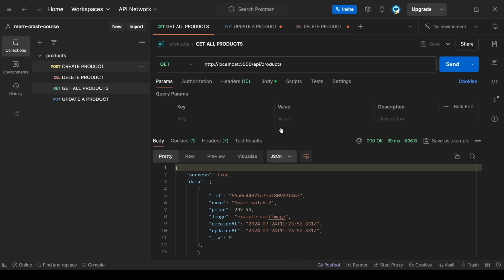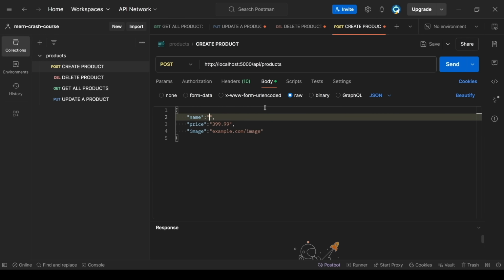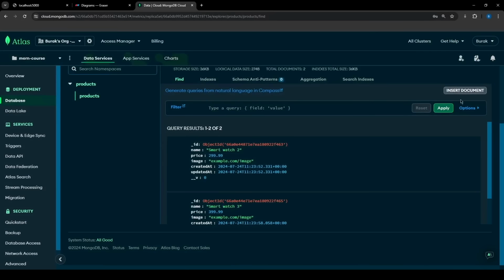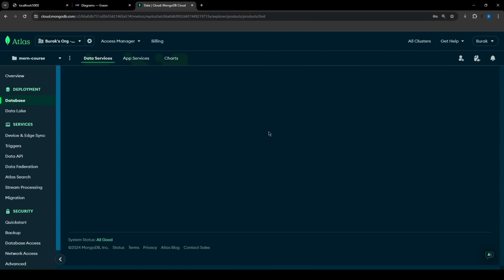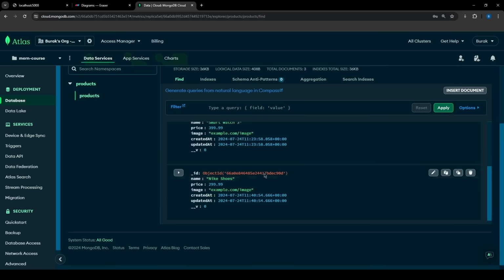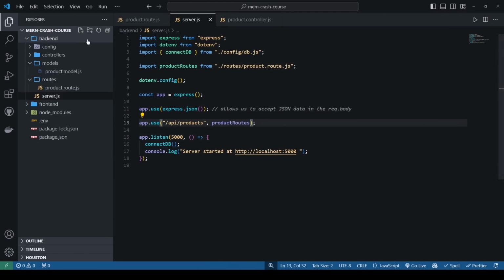And we can also create a product. I'll say, instead of smartwatch, let's just say shoes. You can give any value and just create it. It should create it in our database. Okay, now we have 3 different products with the latest one being added. So with this, I think we have just created our backend part, right?